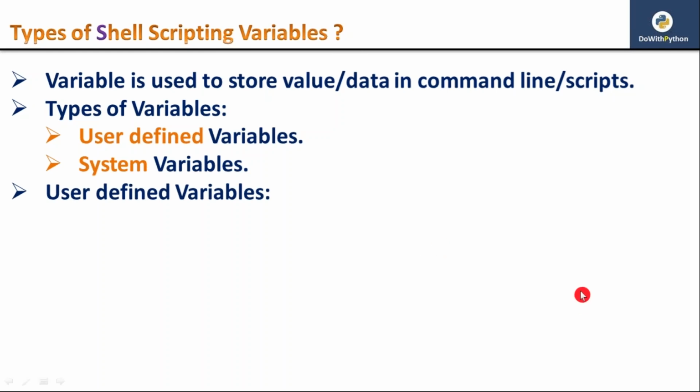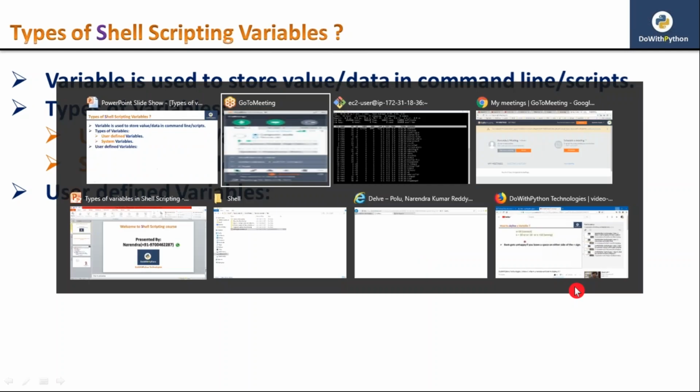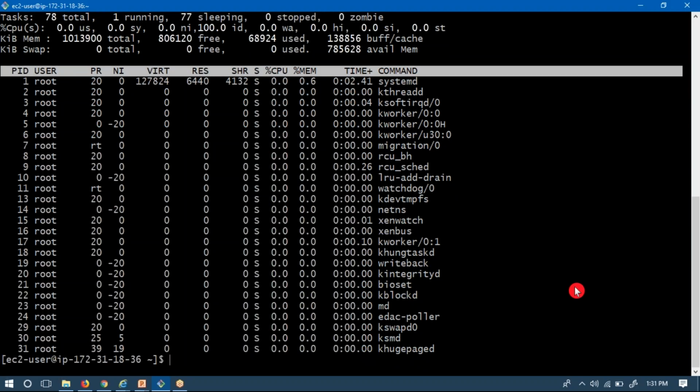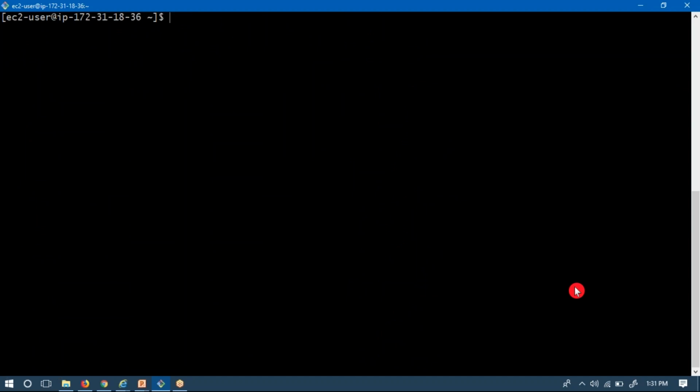Let me do something. Suppose this is my RHEL server. So here I am going to define some variables. Suppose x equals 3. If I print that x value, we know that in order to print any variable value, you have to use dollar and the variable name. You are getting that, right?